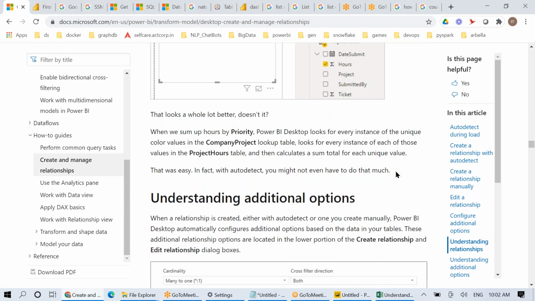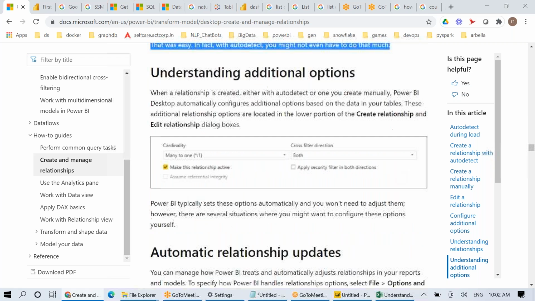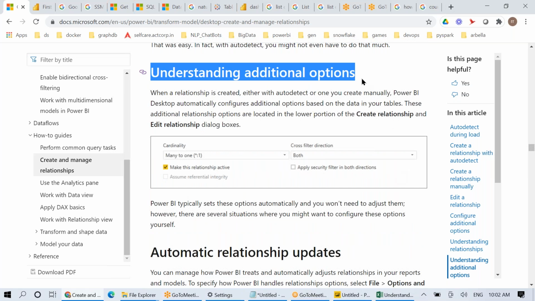Now we need to understand some additional options. We have two things to understand. One is known as cardinality. Second is known as cross filter direction.